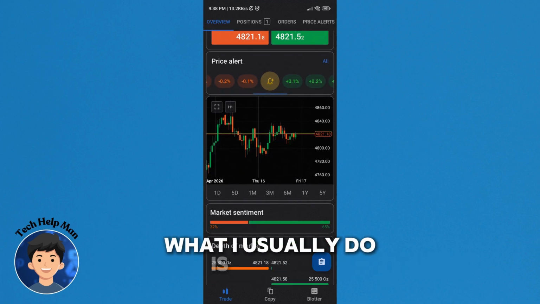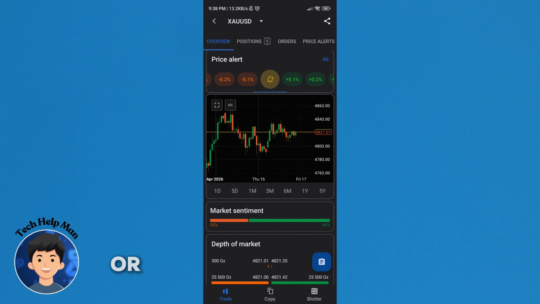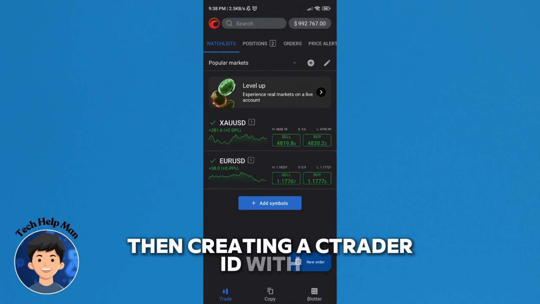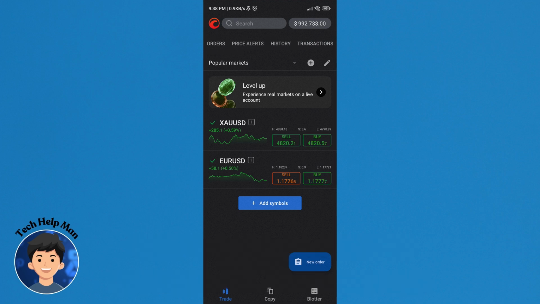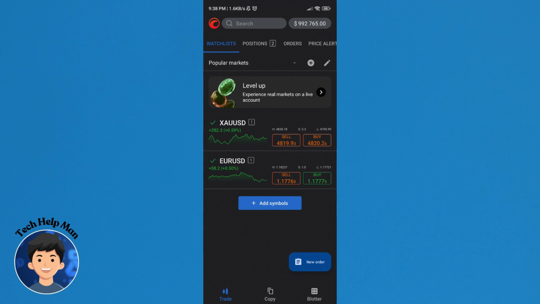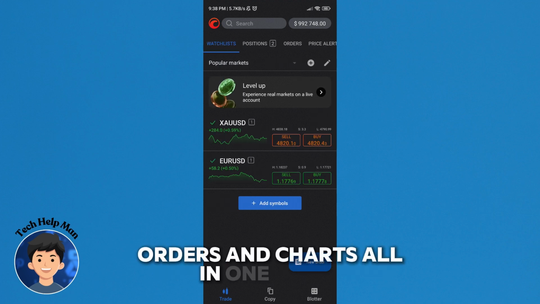What I usually do is begin by installing the app or opening the web version, then creating a CTrader ID with a secure email and password. Once inside, you land on a dashboard where everything lives: watch lists, positions, orders, and charts all in one place.